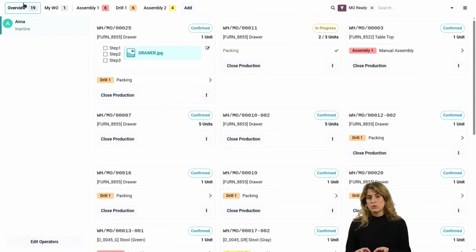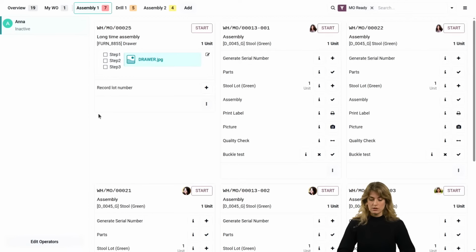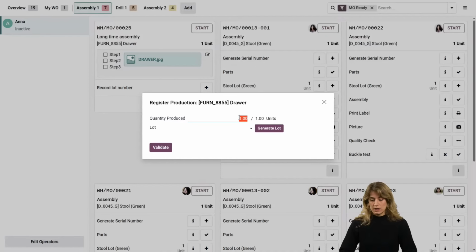And now for the long time assembly, you see I don't have anymore the close production here. I need to first do my quality check, which is in this case recording of registering the production. So when I open it here, I can validate how much I actually produced. Maybe I produced less or more than expected. And here I can still use the Odoo sequence, the automatic sequence, so I can still click on generate lot, and that's what Odoo would do.